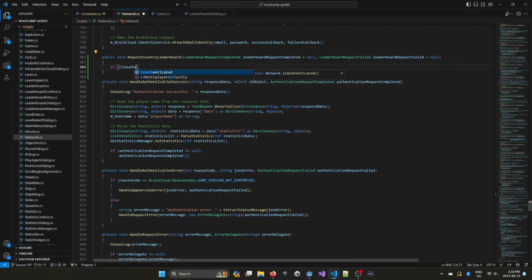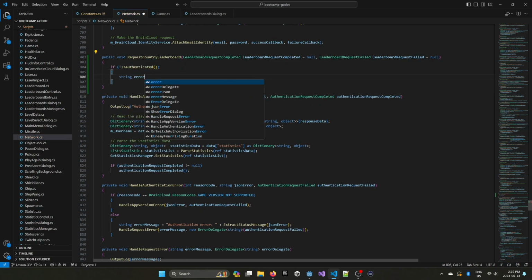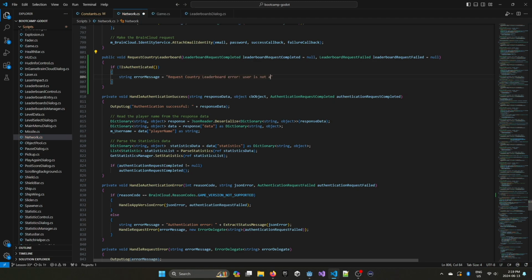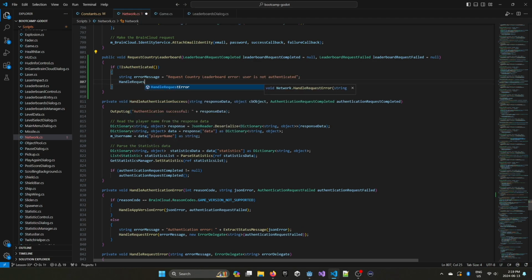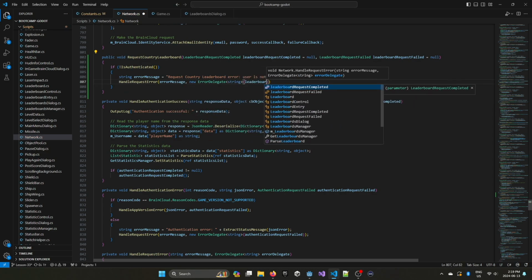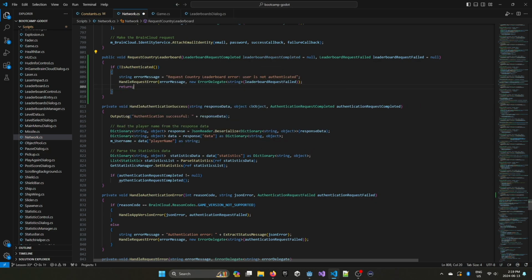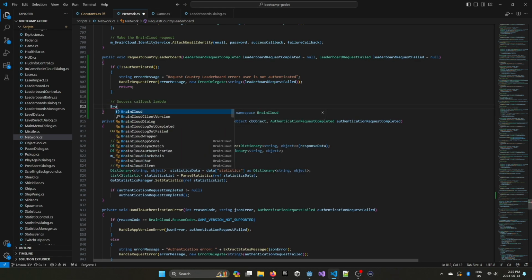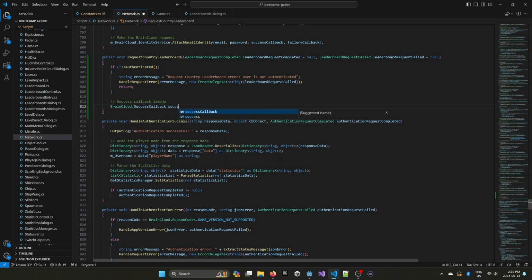In the body of the method, check to see if the user is authenticated. If the user is not authenticated, format an error message and then invoke the handleRequestError method, passing in the error message and the error delegate as the arguments. If the user is authenticated, declare a success callback lambda.